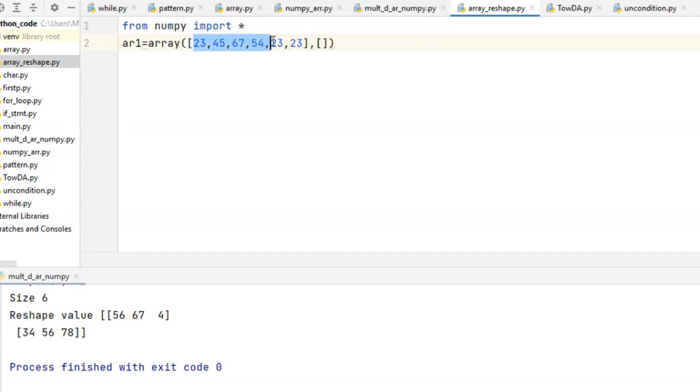Let me copy it in the second row also. Change some value. 23 should be 28, for example. 23 should be 30, for example. This is my two-dimensional array.